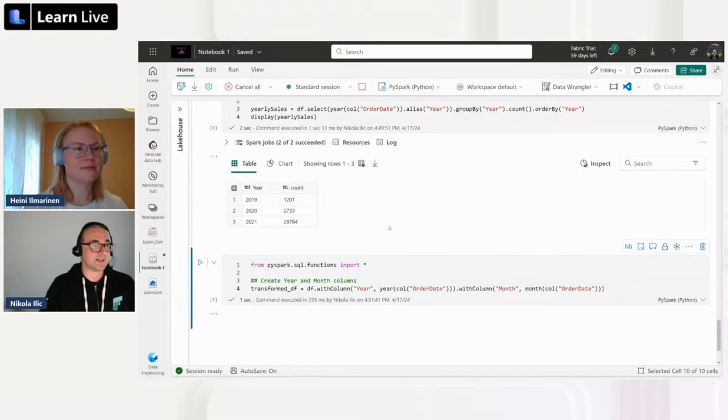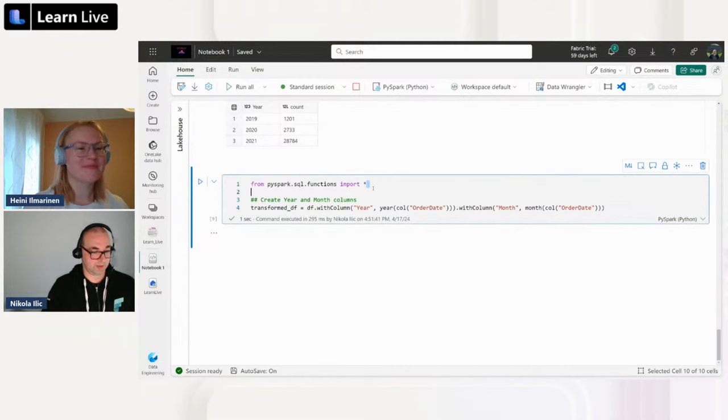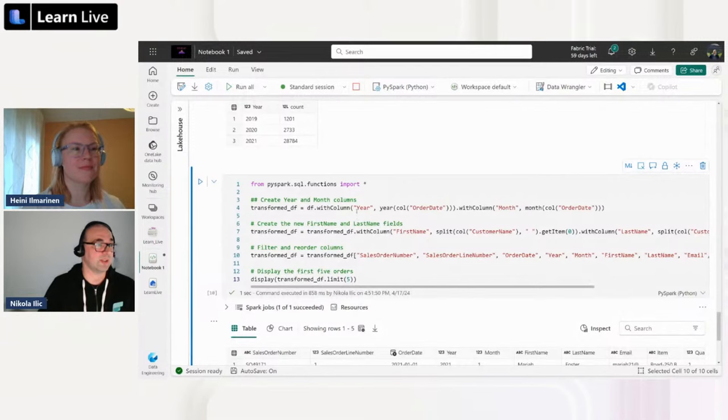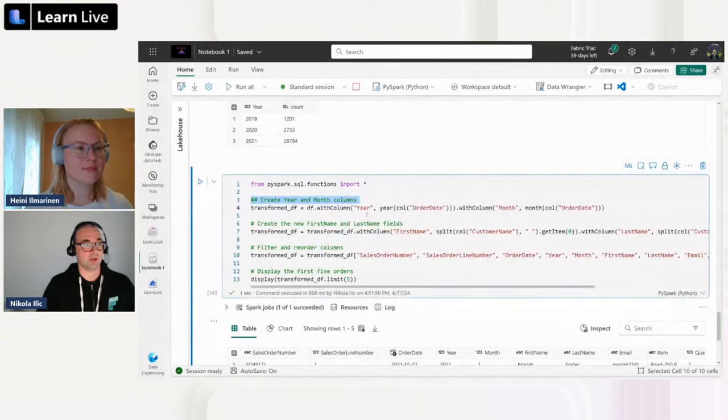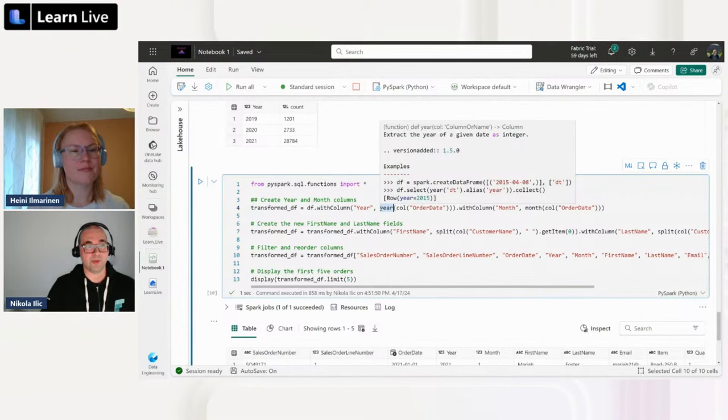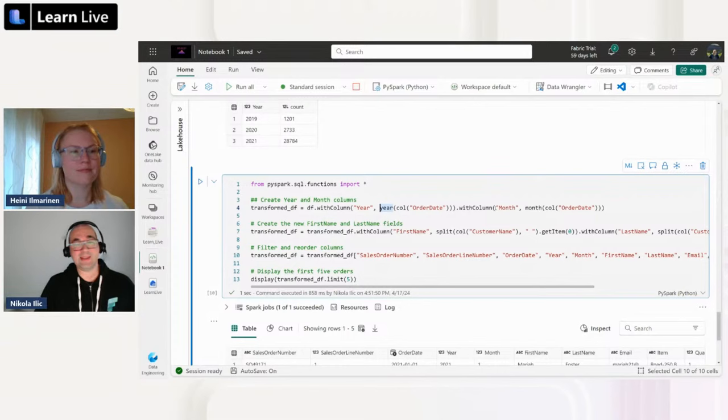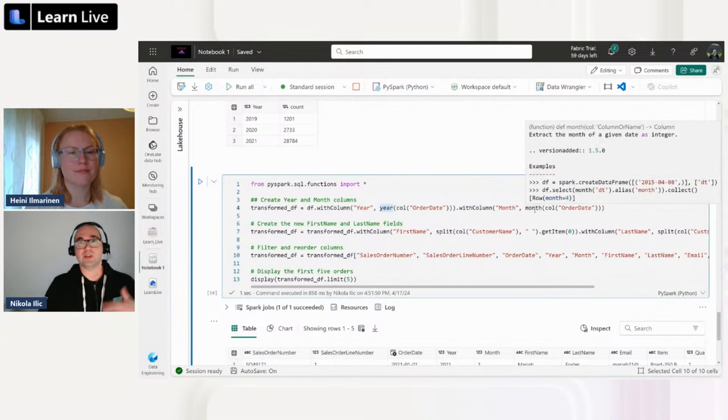In this case, let me put the whole thing in, and then I will go one by one and explain, because you will see results only when I put everything. So again, I'm using the Spark SQL library here. In the first step, line number 3, I'm adding an additional column, which will be called year. Like in the previous example, I'm using a year function to extract the year from the order date column. And I'm doing the same for month. I will create an additional column called month, which will use the month function to extract the month from the order date column.